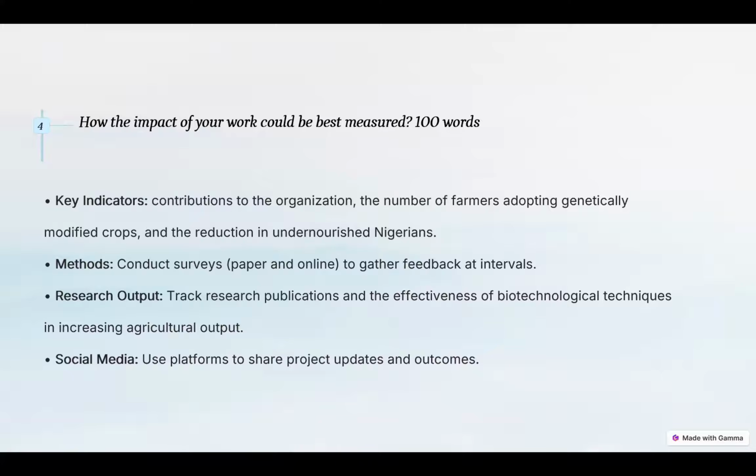Think of, you have to relate this. I'm just using biotechnology and agriculture as an example, but you have to think of creative ways as it relates to your own program. So now, another aspect is to maybe track your research publications and the effectiveness of some of the biotechnological techniques that you have been able to learn about in increasing agricultural output. Also, do you want to use platforms like social media to share project updates and some of the outcomes that you have been achieving? So you think about this critically and include that.